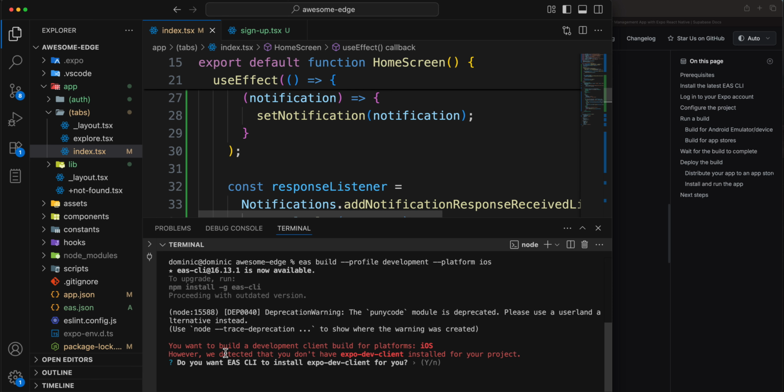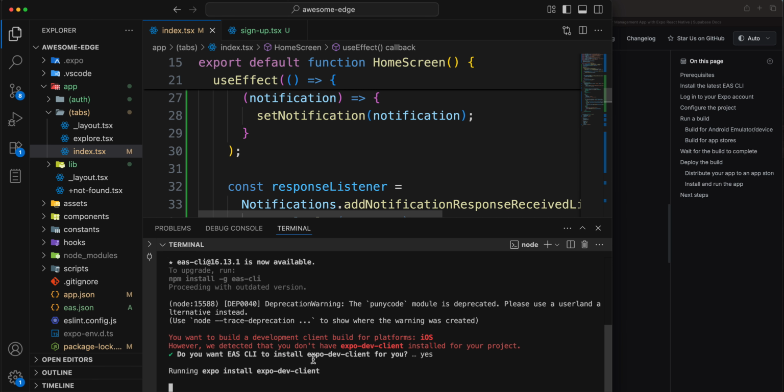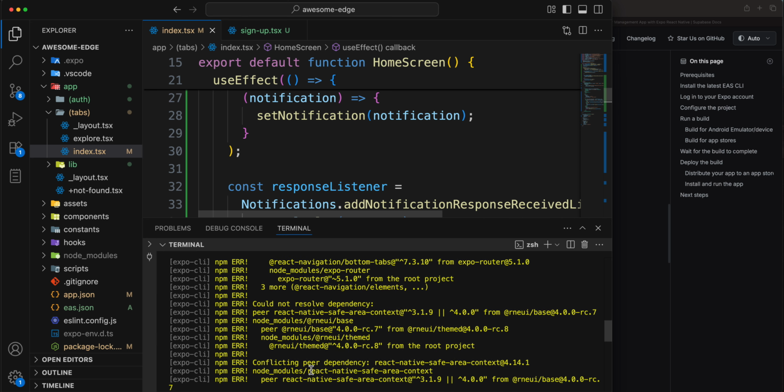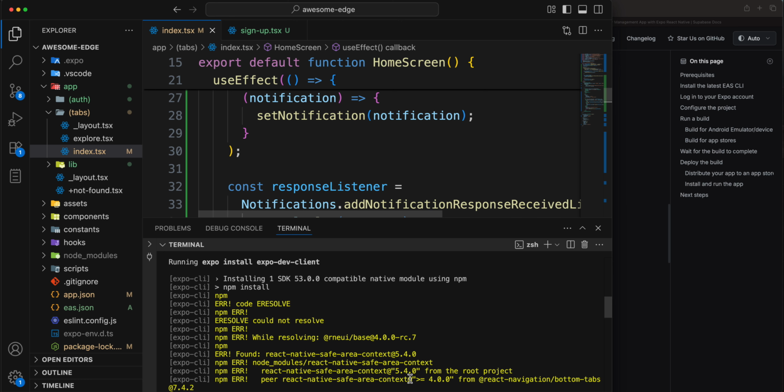It says we want to build a development client build for iOS, but I don't have Expo Dev Client installed, so I need to install that. Yes, so give it some time to install the client, but it seems we run into some errors. Let's see why that is so. Okay, it's still about this save area context.